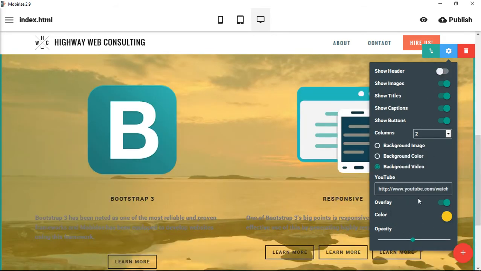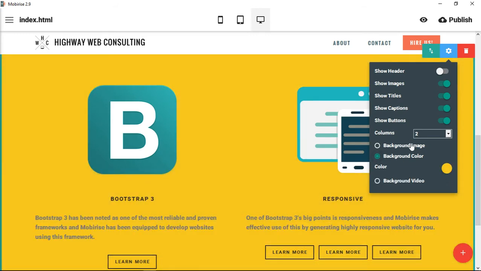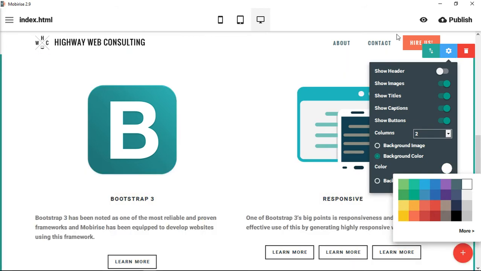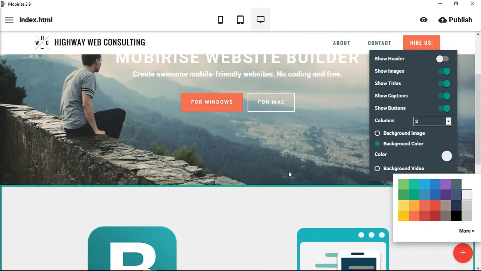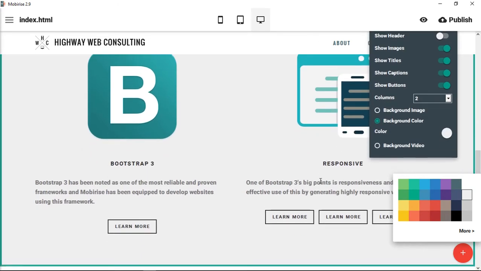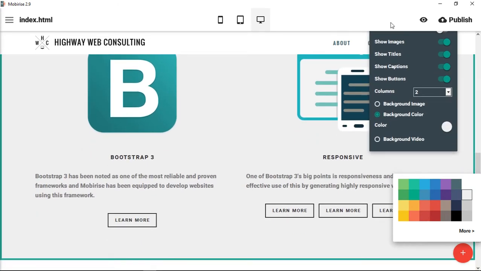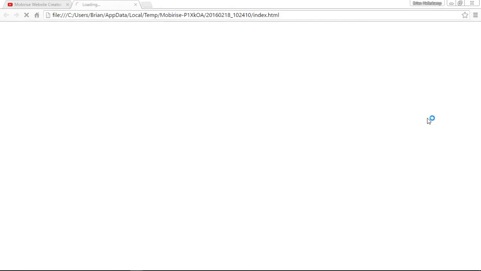And so let's put it back to a color that's really bright. Let's go back to white, or maybe a nice off gray, which would set it off from what's above. And then when you preview it in the browser, that's what you see.